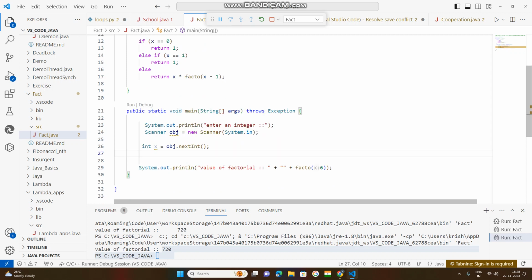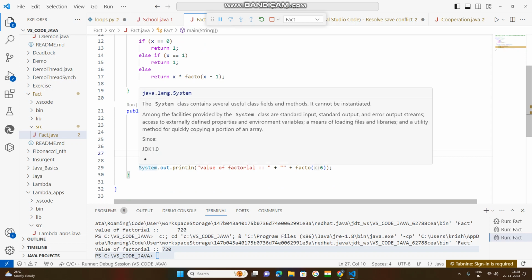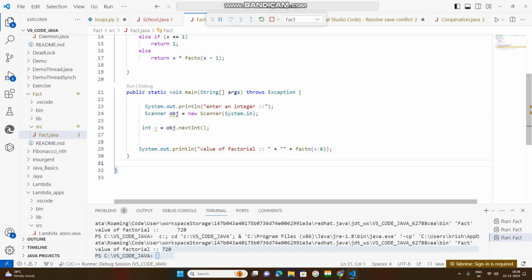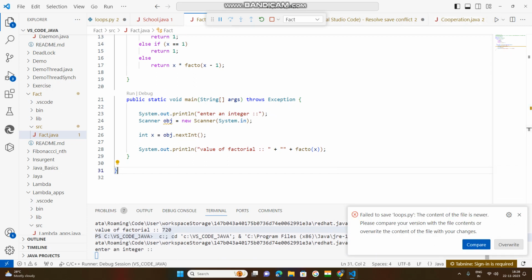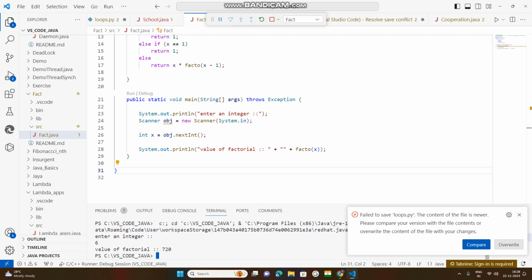Now you request what? Facto X. Request for facto X. You remove this one and simply pass the value X. Now compile this code. What will happen? It requests user input. So 6, simply pass the value 6. Value of factorial 720.